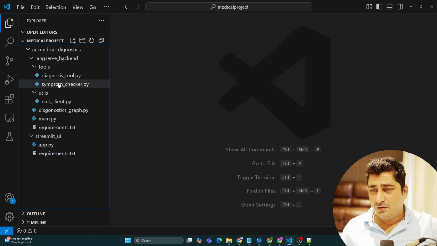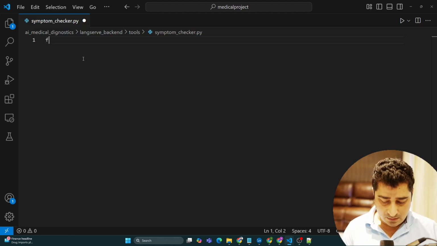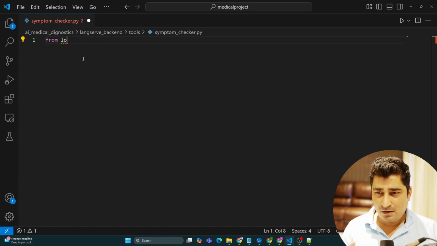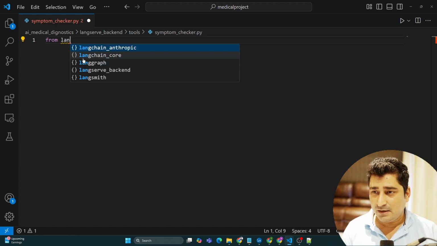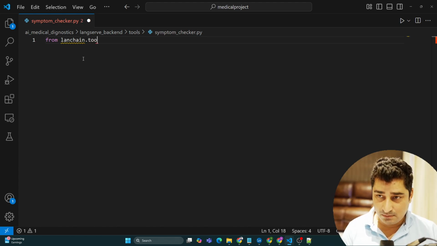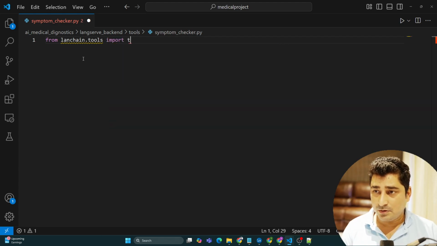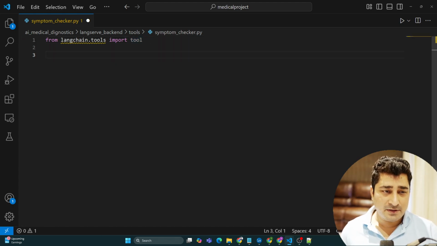Now we have a second tool, which is a symptom checker tool. So again, I'm going to write a couple of functions over there. So here from LangChain, I can write all of these tools in a single file. That's also fine. But I'm just trying to maintain the modularity so that anyone can come tomorrow and add any number of tools in the respective section. So from langchain.tools import tool. Simple. There should not be any kind of spelling mistake.